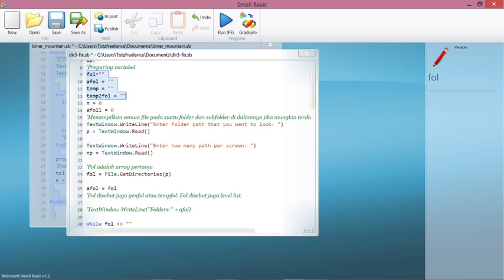This is the variable that we will use: n is 0 and f_all is 0. F_all is the array, and L is the length of the f_all variable. First we ask the question, enter the folder path that you want to look at, and save it to the p variable. Then we ask the user again, enter how many paths per screen, and save the information to np.